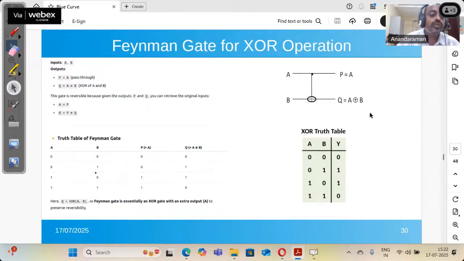Okay. So we can implement XOR operation with Feynman gate. Okay. So what is XOR operation? If the inputs are different, output is 1. If the inputs are same, output is 0. Okay. That is the XOR operation. So here it gives XOR. Okay. 0 0 means 0, 0 1 means 1, 1 0 means 1, 1 1 means 0. Okay. So you can implement XOR, that irreversible computing XOR gate can be replaced by Feynman gate.